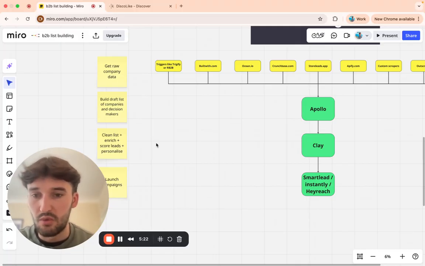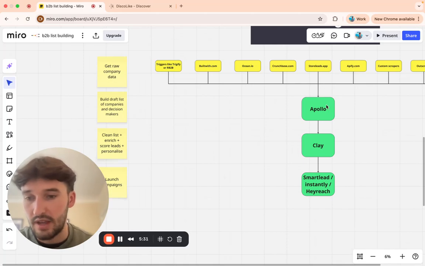For example, if you're reaching out to CEOs, you don't want to be reaching out to the assistant of the CEO. And a lot of the time, Apollo can actually give you that type of job title. So we want to clean this list and make sure that we're only reaching out to the people we really want to target. We can also enrich the list using Clay.